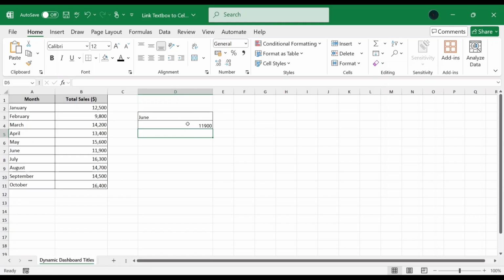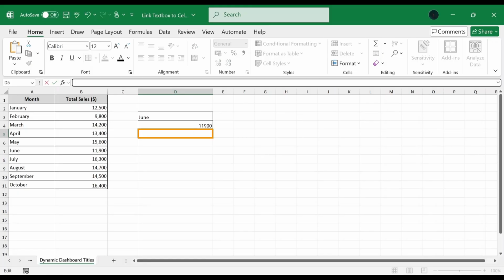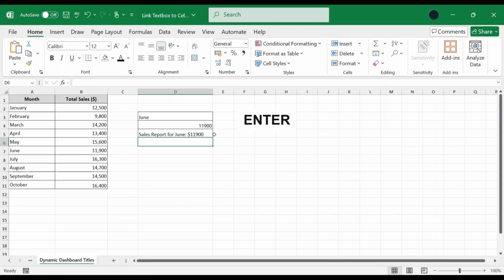Now, let's build a dynamic title. In any empty cell, I'll go for cell D5, type this formula. Let me explain. First, we have the text "Sales Report for", which is the static part of the message. Next, we add the value from cell D3, which is the month. This could be a name, a date, or a category. In our case, it's a month. Then we add a colon and a dollar sign to format the message. And finally, we add the value from cell D4, which is the sales amount. After putting it all together, Excel combines these pieces into one message. Now press Enter. Now we have a dynamic title.